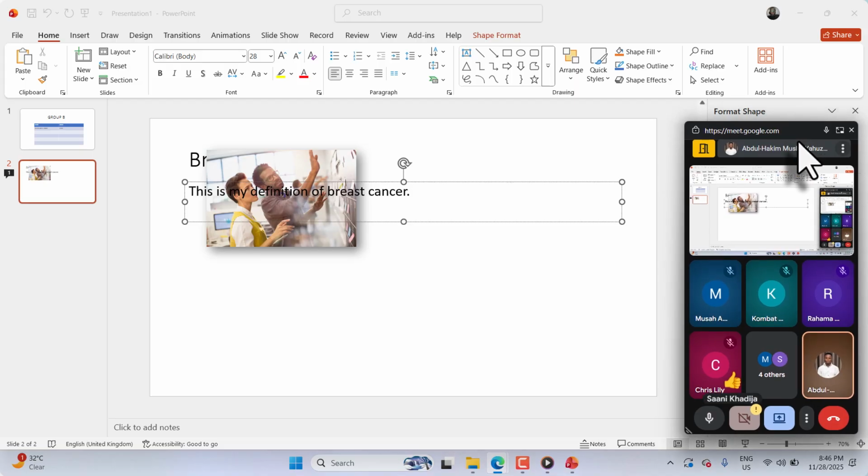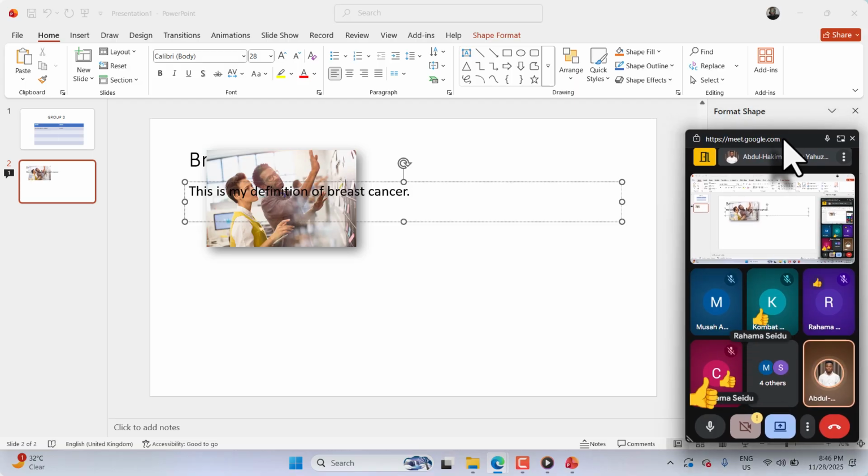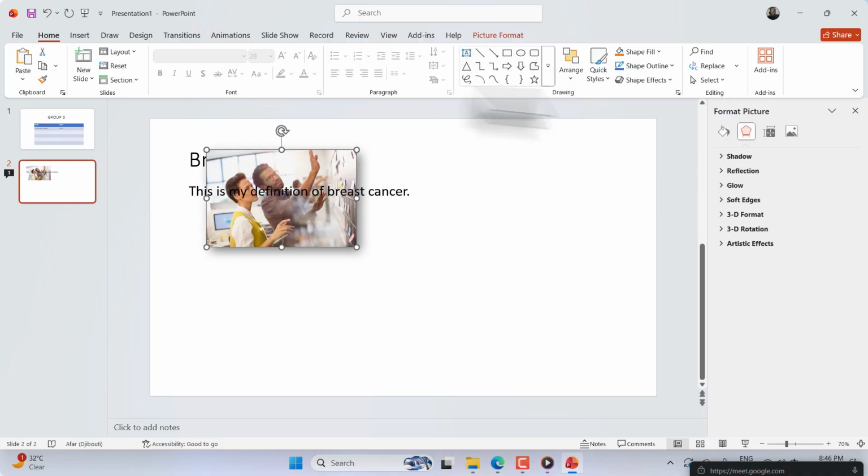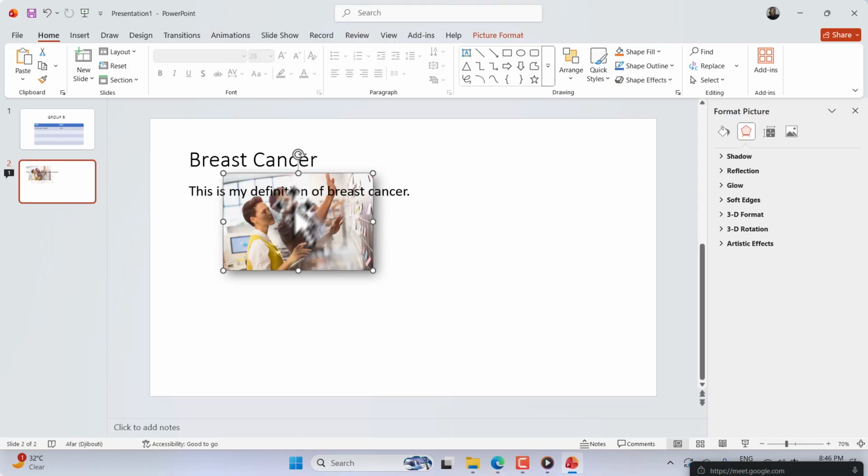If you are confused, just raise your hand and I'll attend to you. So you can bring it backwards or send it to the front, giving you the flexibility to change how things look inside your PowerPoint.